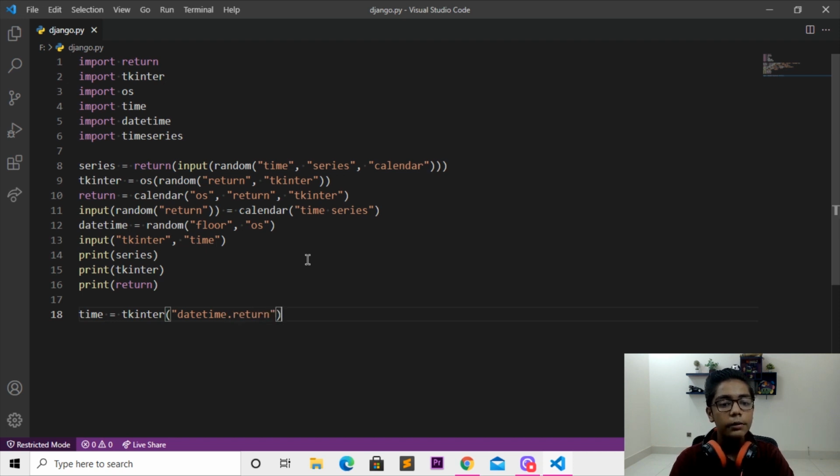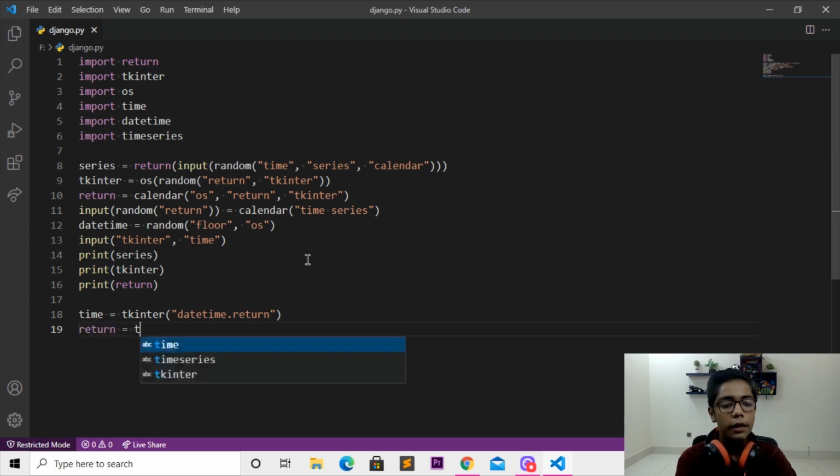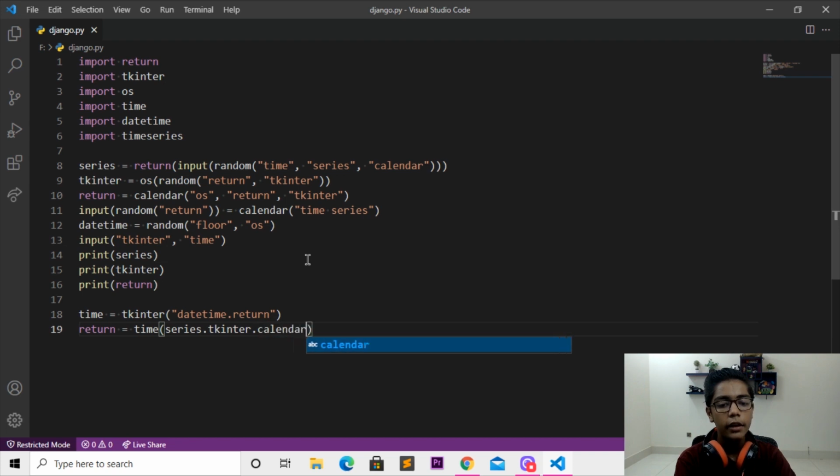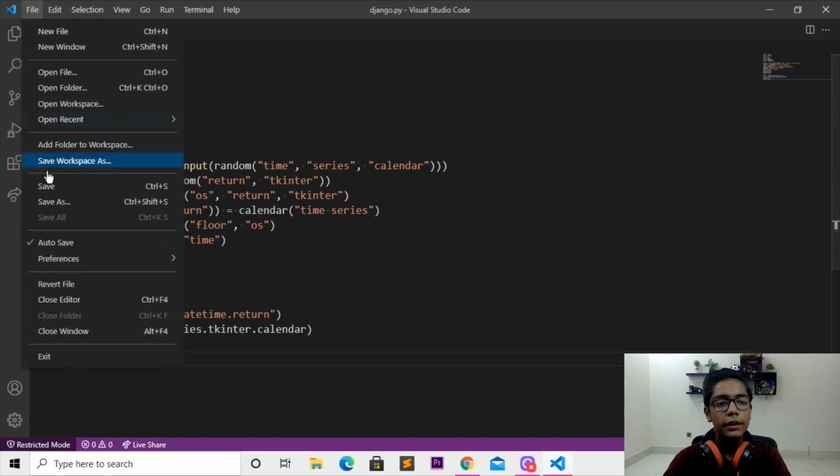Then I will move down now and make a tag like return equal. Then I will write time, then series, and then I will make that a tag like tick enter dot calendar. Then I will move down, and here I will write print time, then print return also, which we have written.